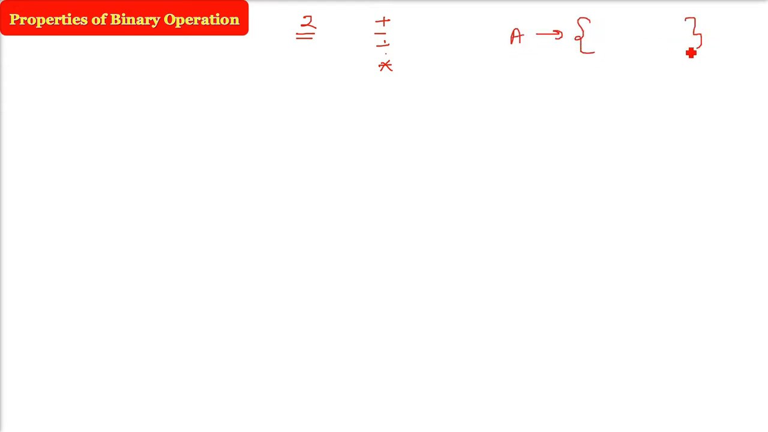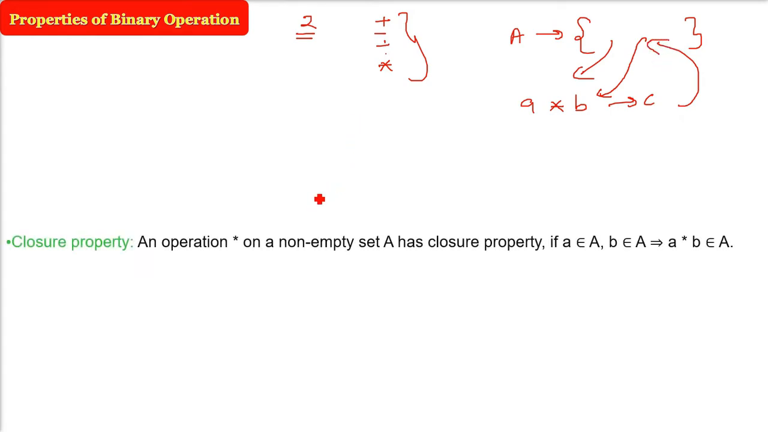we have a set A. The first value has to be taken from this set. Let us say it is A. The second value is also taken from this set. Let us call it as A. Now we operate, we are calling star as a symbol. And the value C, which is coming after the operation, should also belong to that set A.